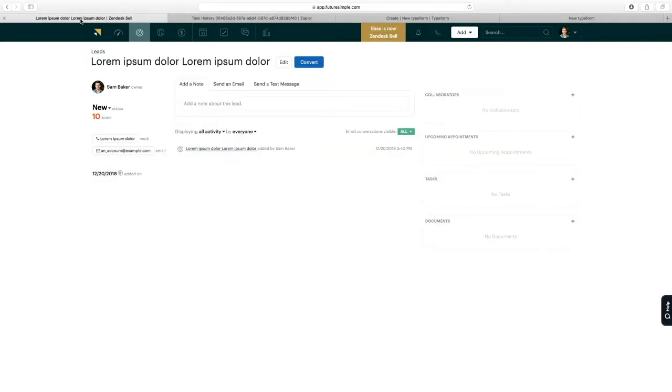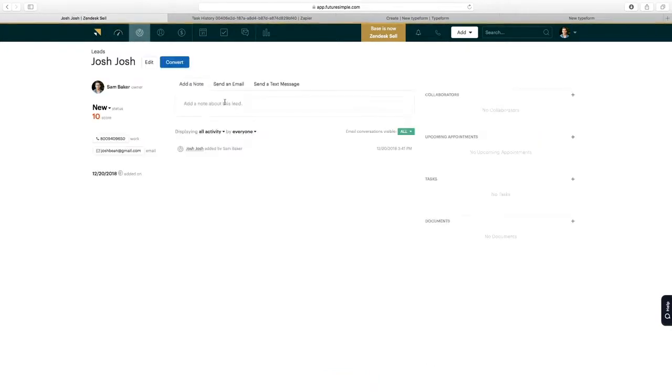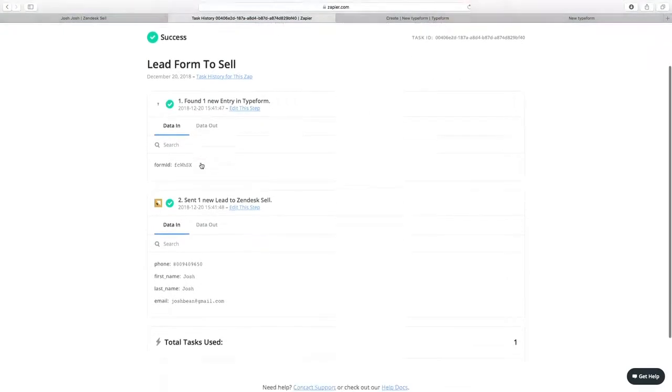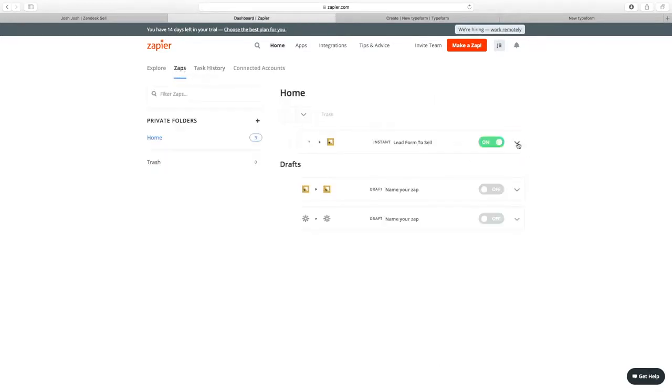Now let's hop back over into the Sell account for the final moment to make sure that everything's passed through. There it is. The email is set. And I can see that there's actually a mistake here. It's putting Josh. And that's a mistake on me because when I set it up, I did not map the fields correctly for the first name and last name. So if you need to make any changes, that's not a problem. And we can go through and do that really quickly.